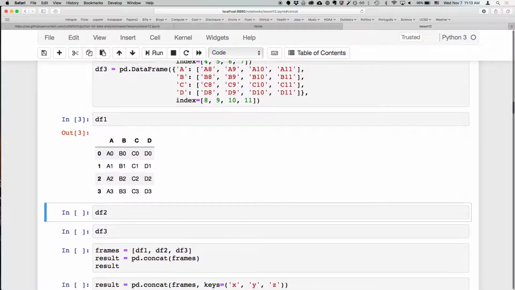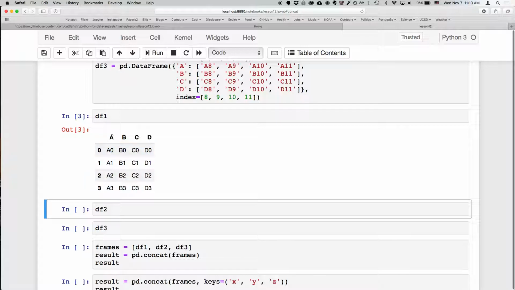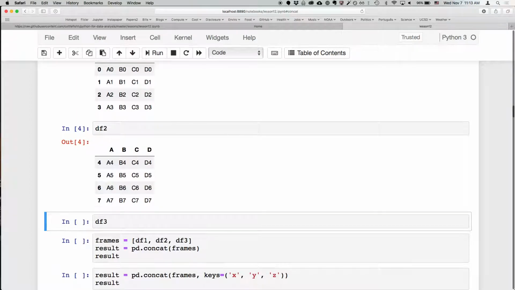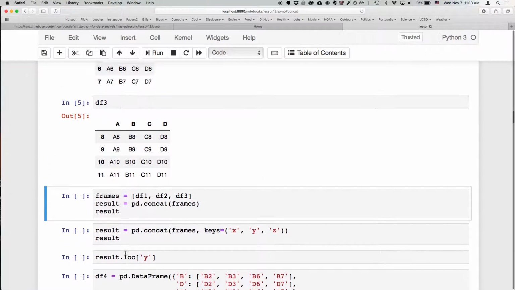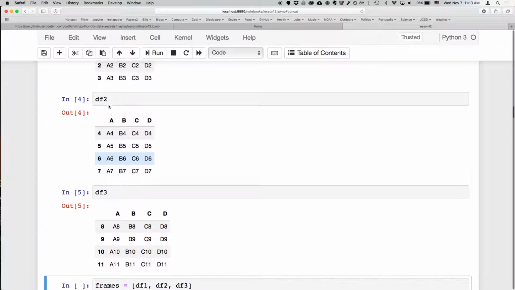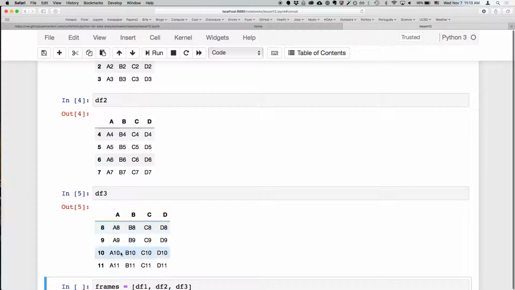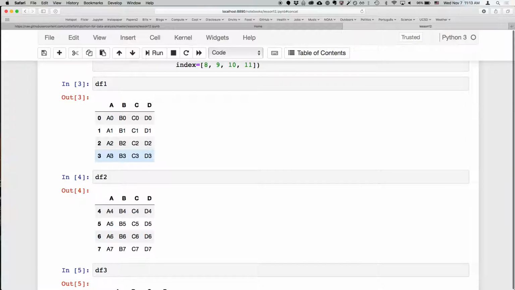Okay, so we've got our data frame 1 here, data frame 2, and data frame 3. So these are just examples. You have the rows and the columns are indicated by the values, so you can easily see where things are coming from.